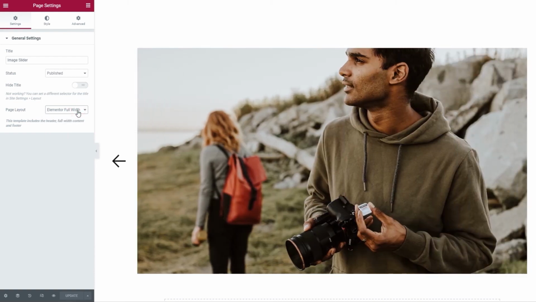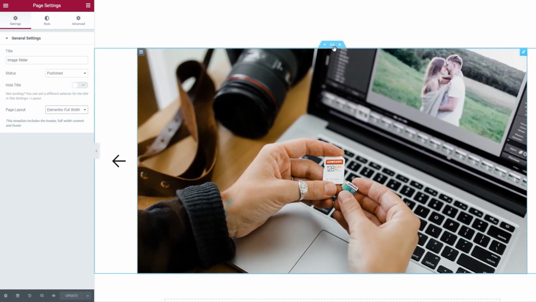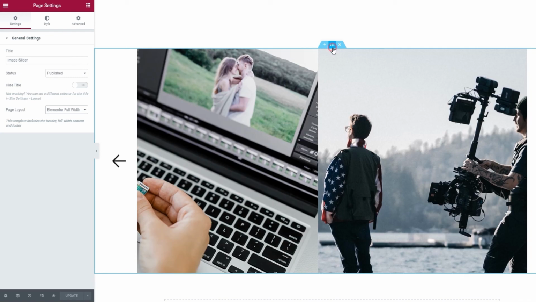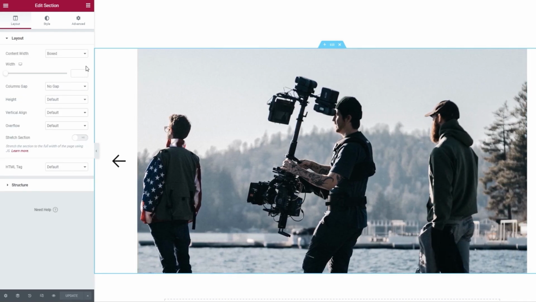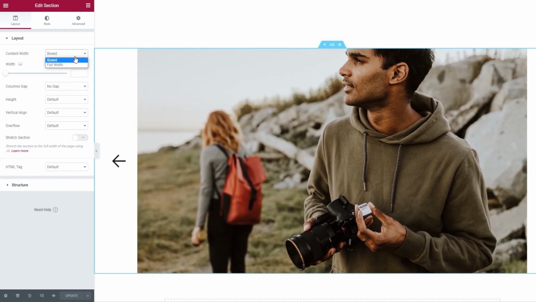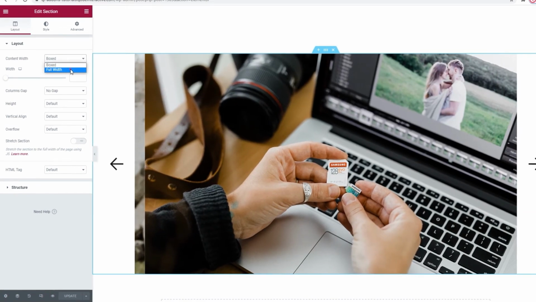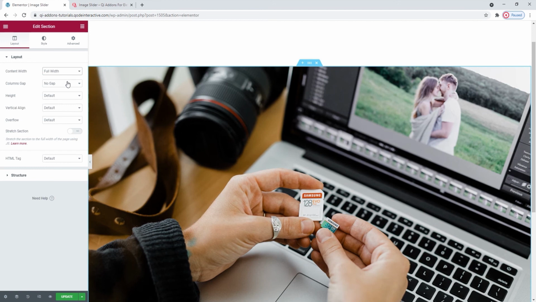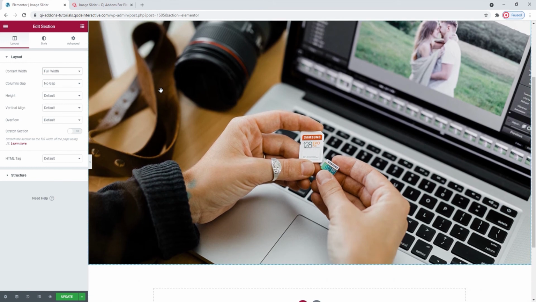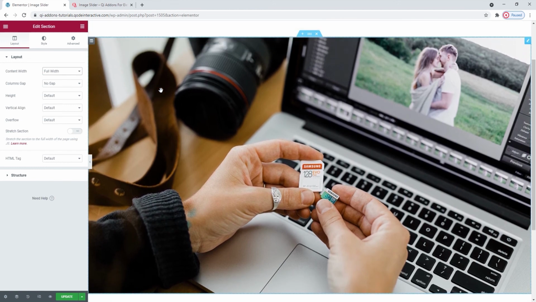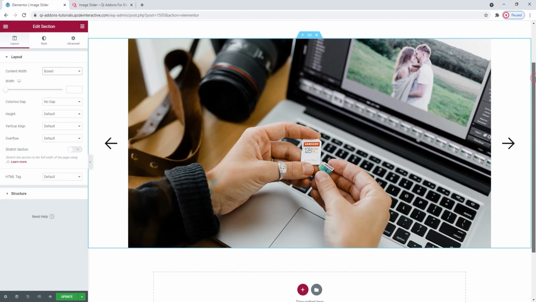Now, a template won't automatically switch the page content from in-grid to full width. For that to happen, you need to change the settings for the section. Click here on this middle icon to open the section settings. Then, in the Layout tab, find Content Width and switch the settings from Boxed, which is keeping your content in-grid, to full width. There we go. Now, my slider is stretched from one edge of the page all the way to the other. Okay. I'll make my slider boxed again so we can take a look at another option.